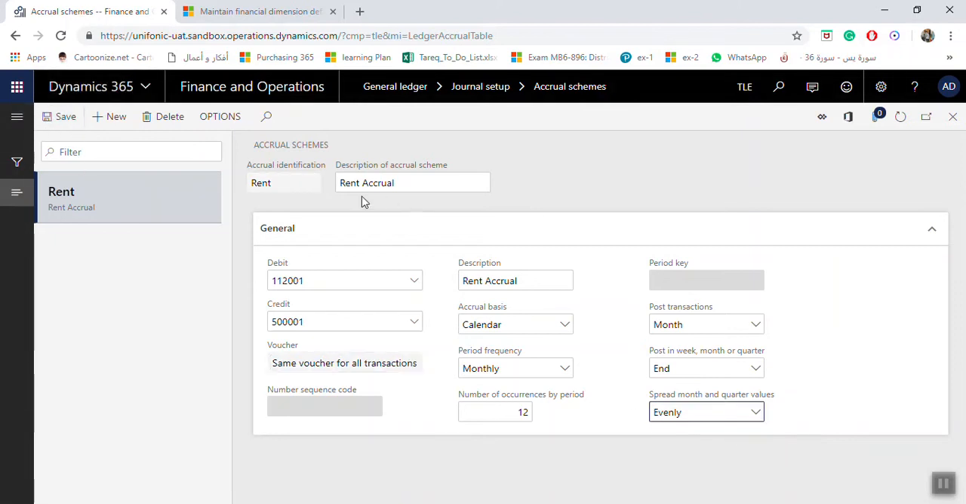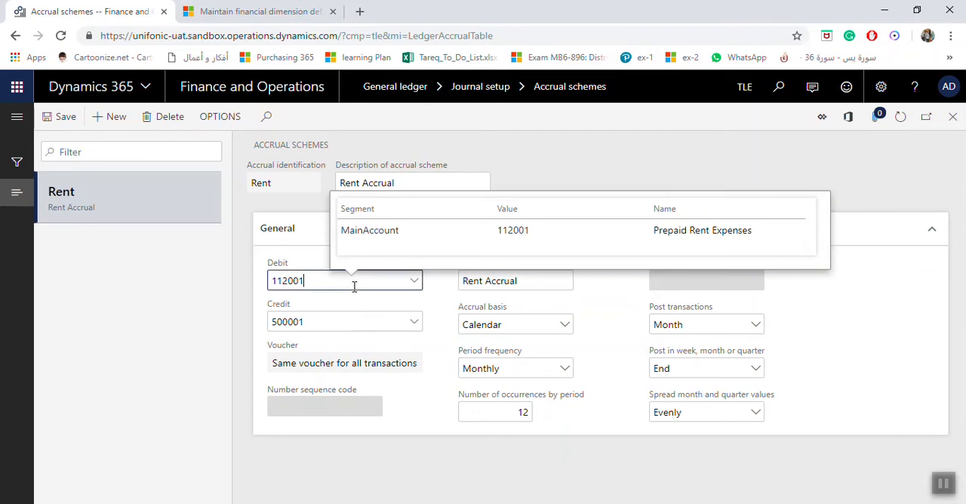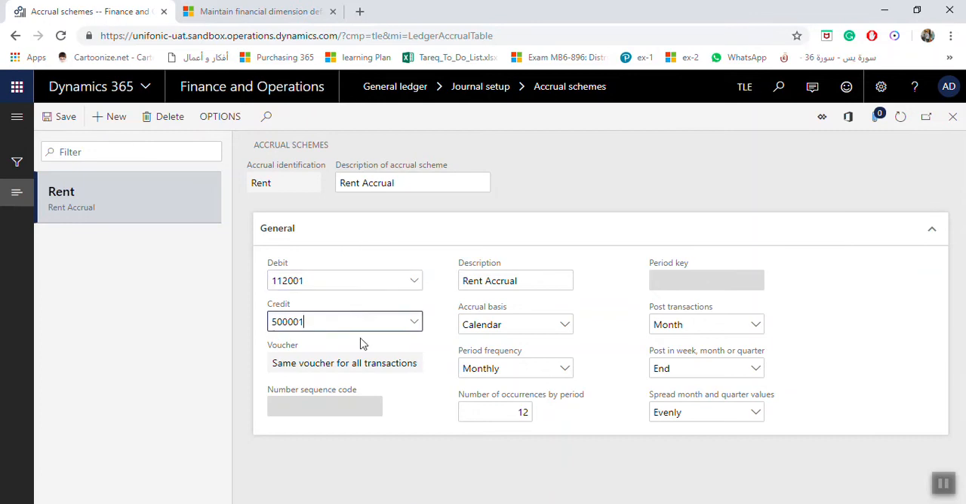So again, in Accrual schemes, when you click General Ledger, Journal setup, Accrual schemes, click New, enter here the ID for the accrual, and here the full description. If you make accruals for expenses, put the debit as the accrual account and the credit as the expense account. If you make accruals for revenues, put the revenue account as the debit and the accrual account as the credit. For voucher, select whether you need to post everything in one voucher, or post each transaction in one voucher.